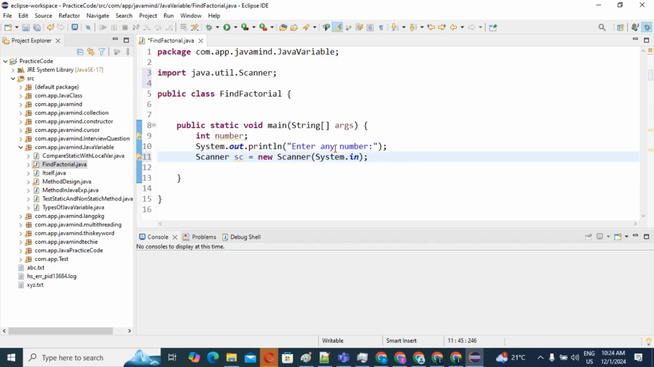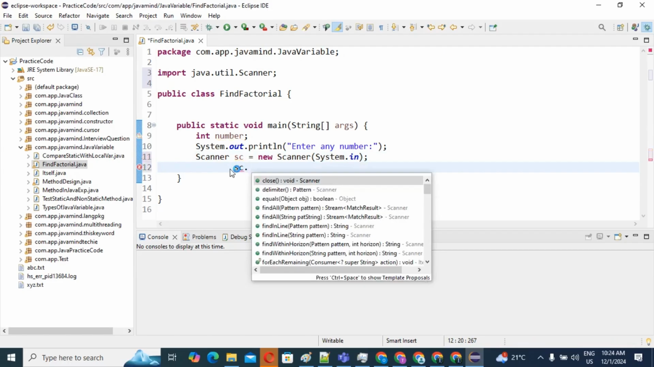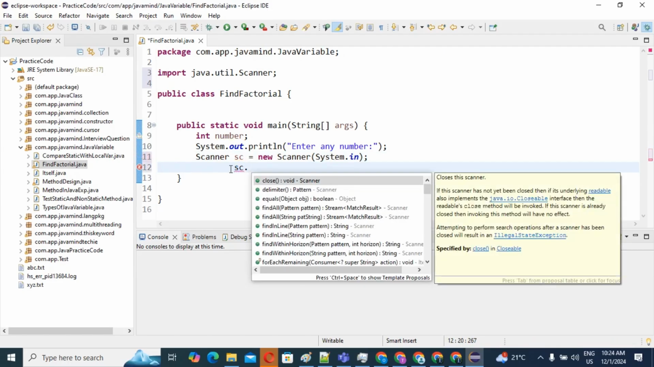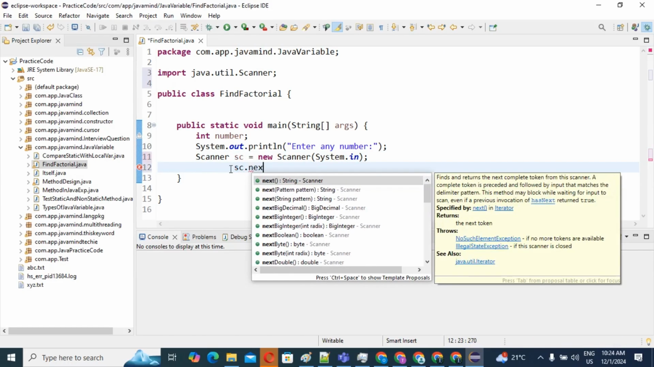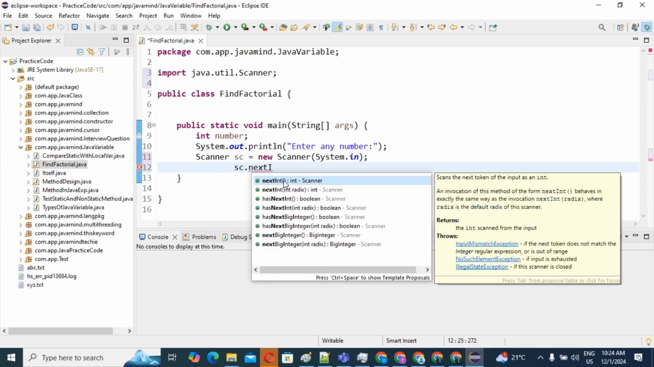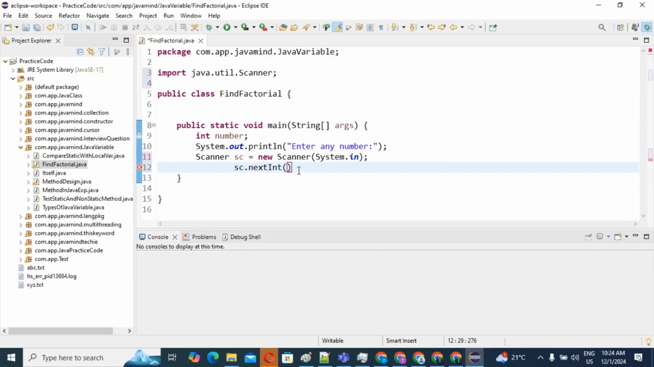Already I have created one scanner class. So with this reference we can take the input, right? So what I can do here, sc dot, we have one method in this class, that is the nextInt method, right? Because we are taking an integer value, an integer input, that's why we are using nextInt.